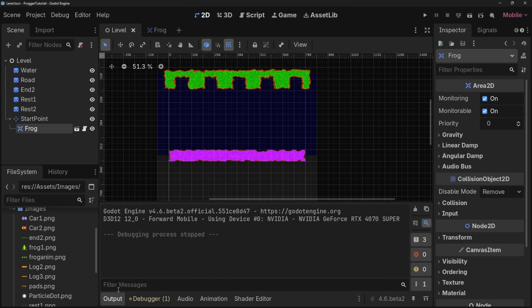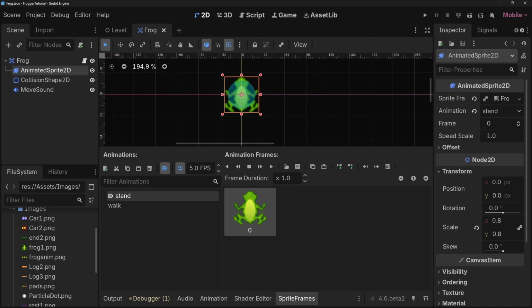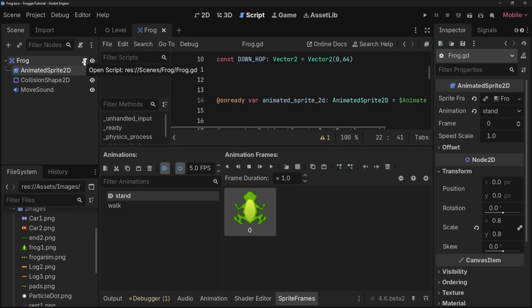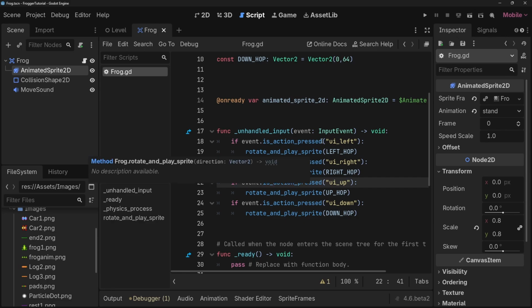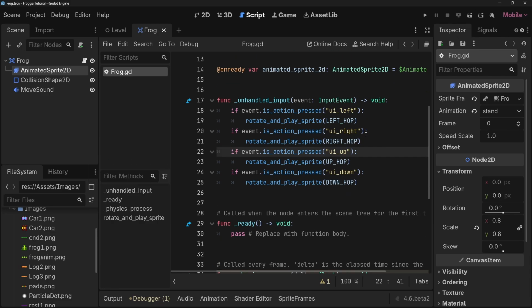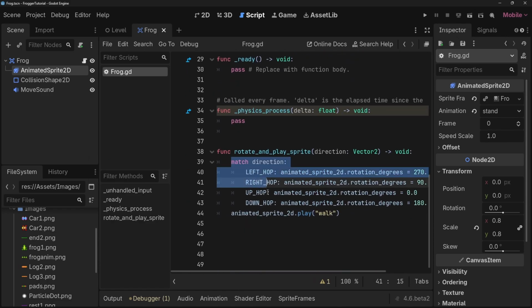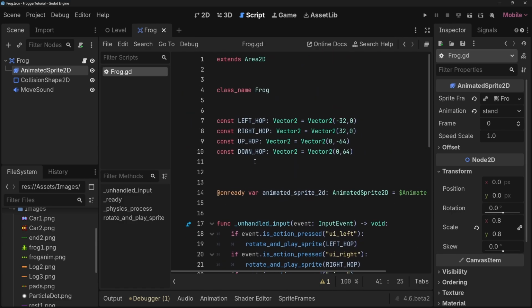So I'm going to close that down, close down the output, go back to the frog. Let's open the frog script, and I'll close down these sprite frames. We could clean this code up a little bit. One of the things we could do in here is get rid of this match and use a dictionary for this instead. This is really a kind of personal preference thing more than anything else.